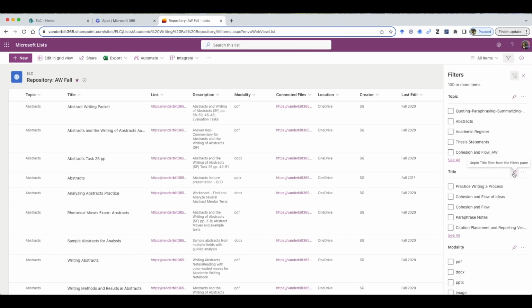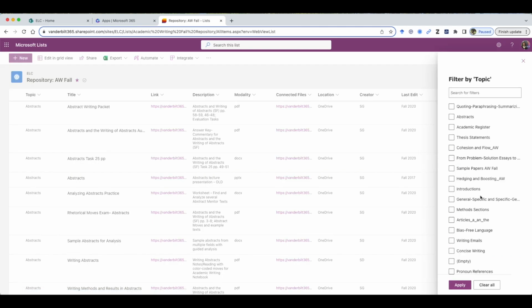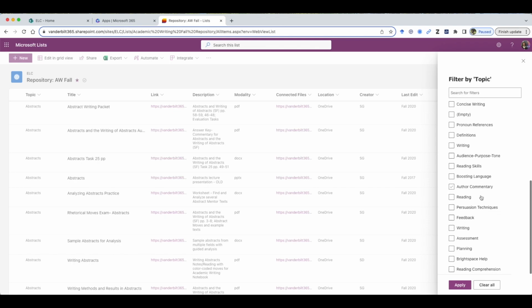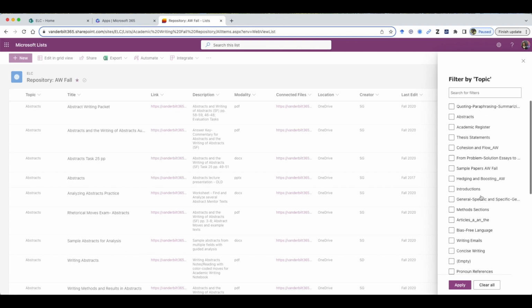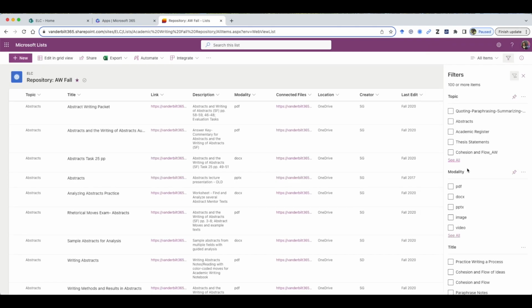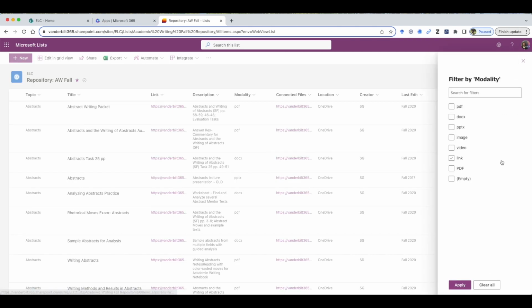I don't think title is as helpful, so I'm going to click there and it would unpin it. So let's imagine I want to see all the topics that are represented in the list. I click here to see all, and I can scroll up and down and see all of the topics that are available. If I click the X, it takes me away. I can do the same thing with modality and see all the modalities represented.